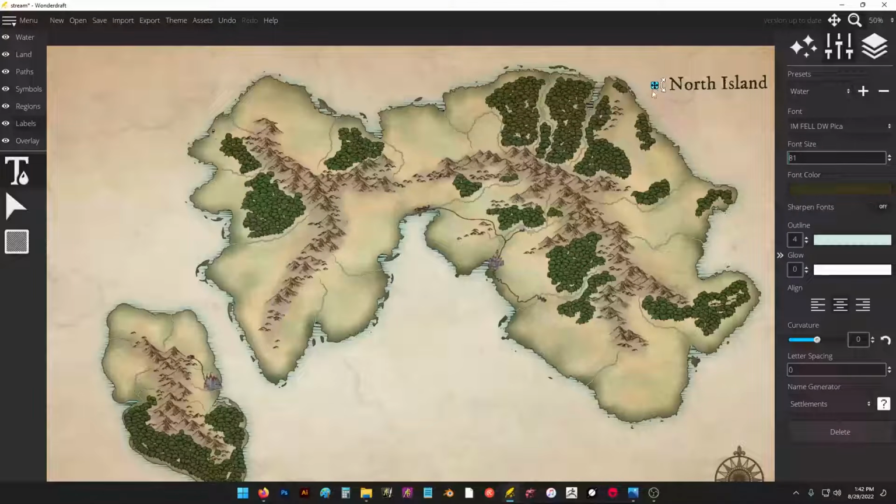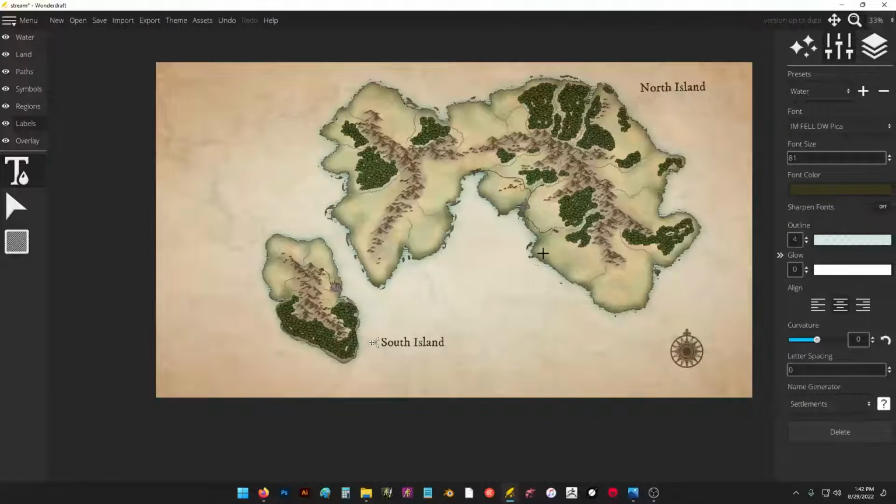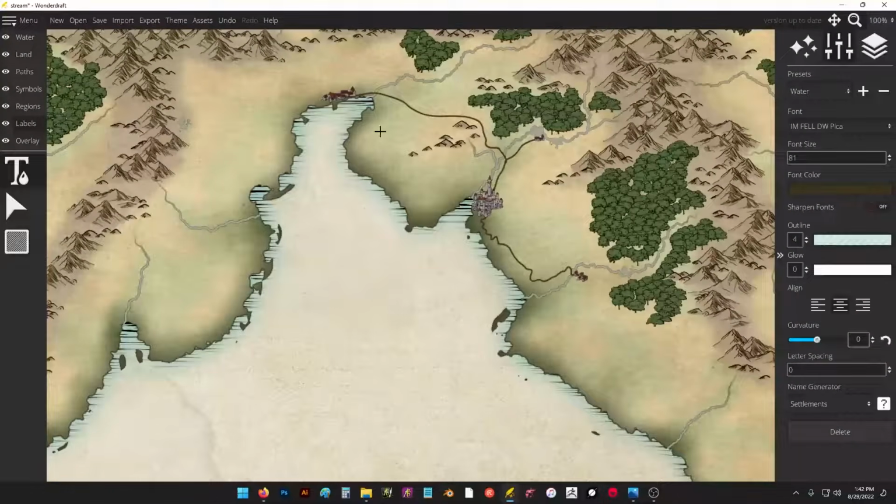Let's go ahead and move it here. Let's create another one. Click on text, click down here and go, let's go south. We created a South Island. We click right there to put our label in, and we've got our labels. Let's go ahead and label our kingdoms here.